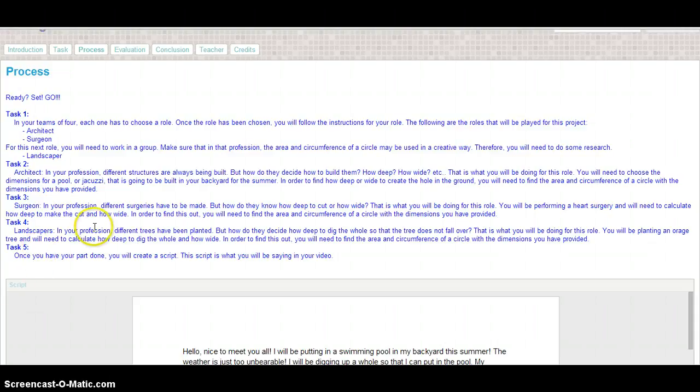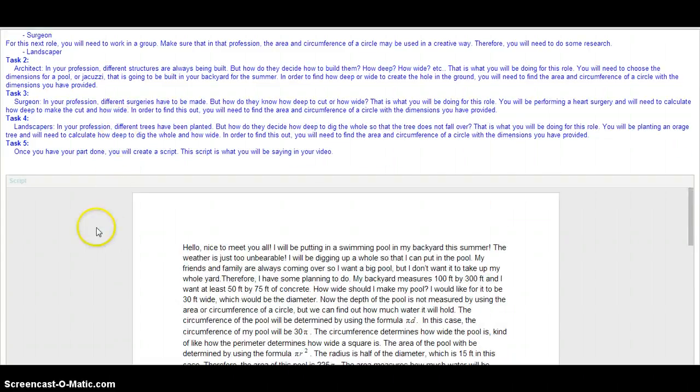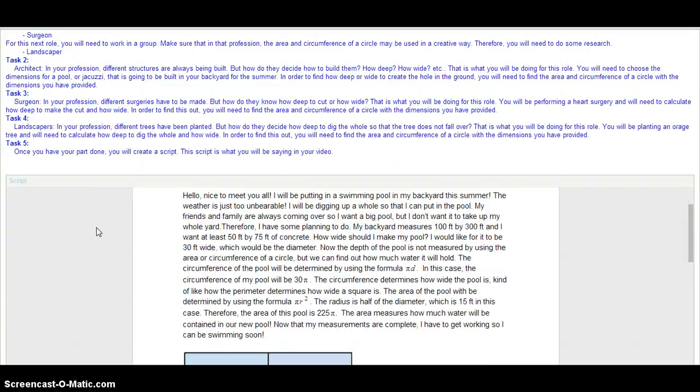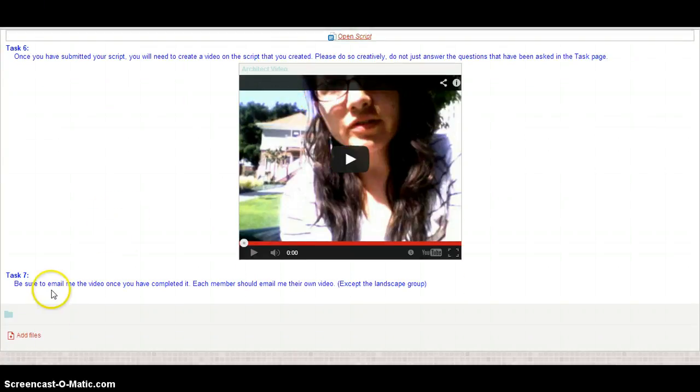And the fifth task, they have to make a script saying what it would be in the video. For example, here. That is so that they don't mess up as much, and that they make sure that they answer all the questions. In the sixth task, once the script is submitted and I have corrected it, then they can make a video. And in the seventh, make sure to email the videos once they are completed.